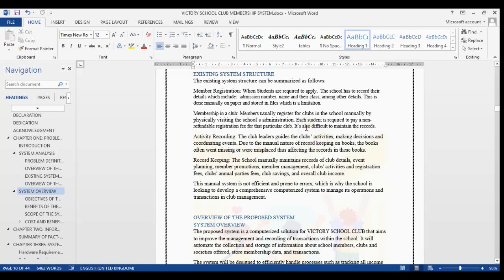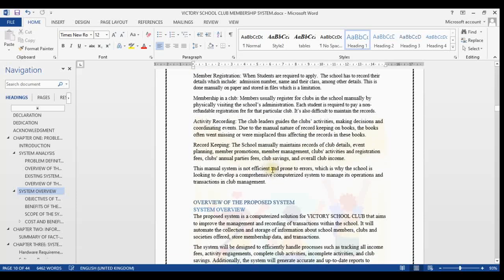Also tell us how they make their decisions about which activity to go, who should be involved, which club should be involved, and so on. Then you can mention as well that there is a manual nature of keeping records, and maybe a challenge that was faced was that the books often went missing and were misplaced. So if a book gets misplaced, it could lead to danger, because that data will not be retrieved, or it will be missing, and the activity won't be referenced well, because the source is already gone.